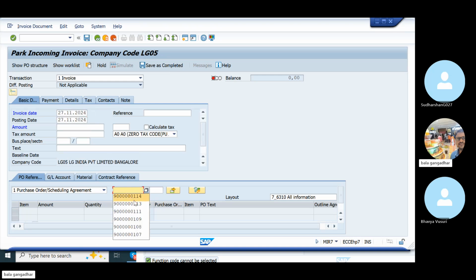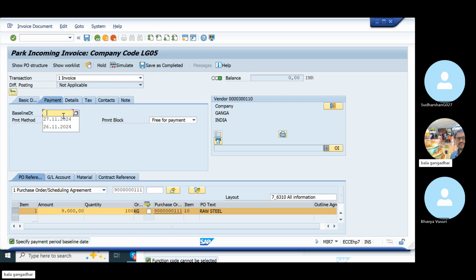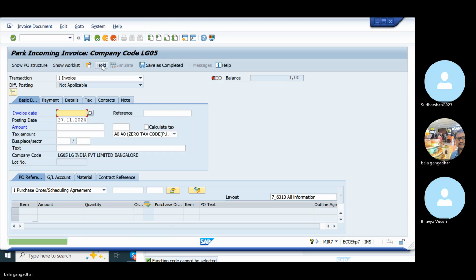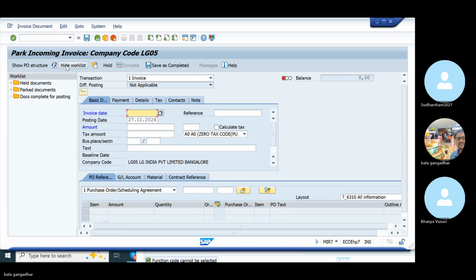Let me enter the same 9000. This time I'll hold the document. You see the difference now. The document is held. Two documents are there. Now check here, show structure, and under that show work list. The parked document is created, the held document is created. This is 19, this is 20.